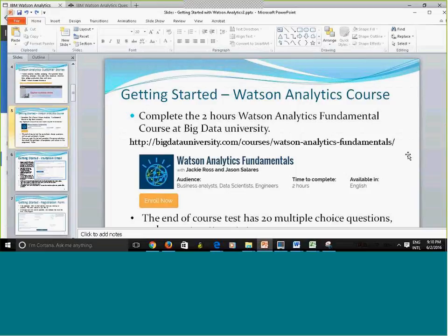Another question says, do we have to complete the course before using it? I assume you mean before using Watson Analytics. And the answer is no. You could get started. I do recommend you do the course first because the course actually makes you use Watson Analytics. So in the course, you'll be doing things with Watson Analytics. The course is really both all about Watson and has you do some things. So it's extremely well done.